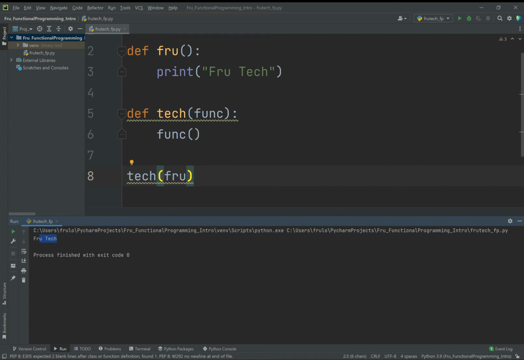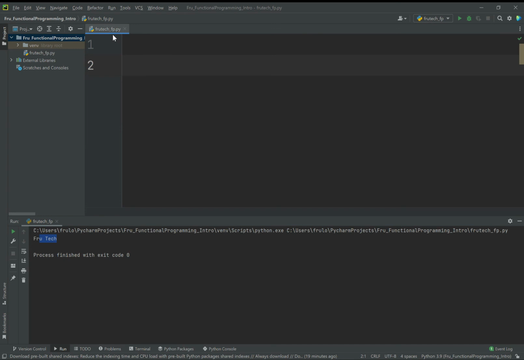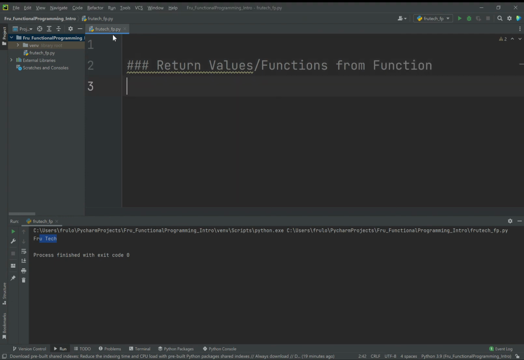Now, if we can pass functions to other functions, we can equally return functions from functions. So return values or return functions from functions, we can do that. And we're going to see how to do that here shortly.